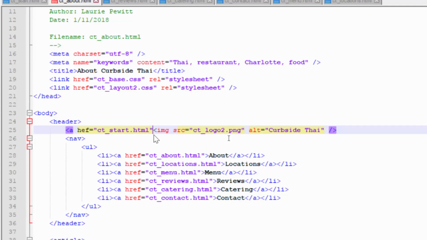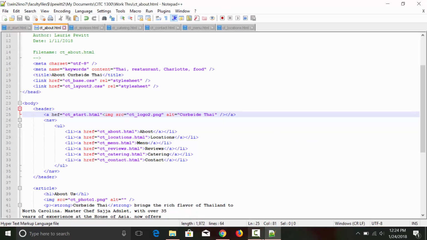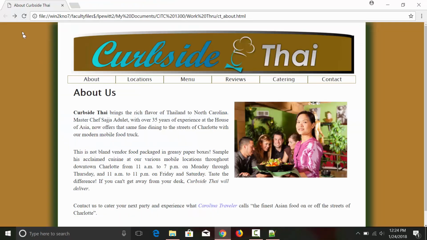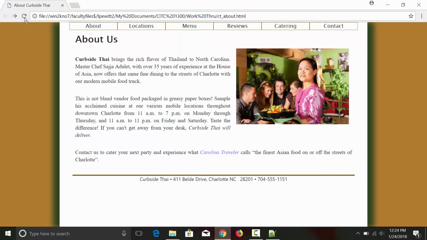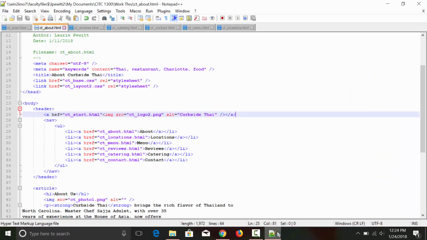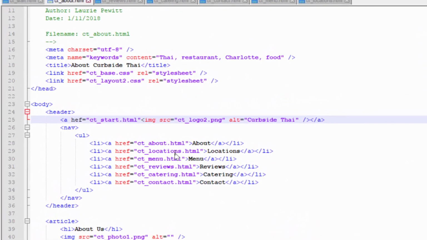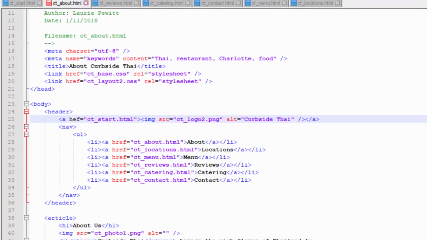Okay, and I need to close my hyperlink at the end. All right, so I'm going to save this and test this out. Don't forget to refresh. Oh, and my image went away. So there's a problem. Let's see. Oh, I see what I did. I didn't have my little thing here.